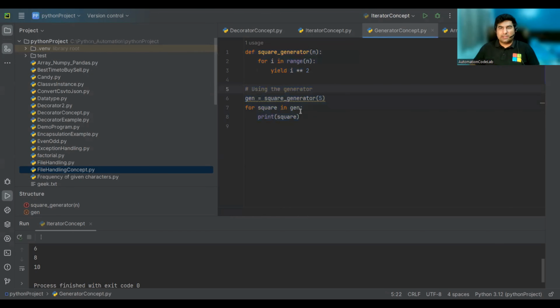So in the given program, as you can see, we have defined a function known as square generator. This function takes one argument n, which represents the number of iterations for the generator to produce, and inside the function there is a for loop iterating from 0 to n minus 1. During each iteration it calculates the square of the current number i and yields the result. So yield is a keyword in Python which is going to yield a respective result.